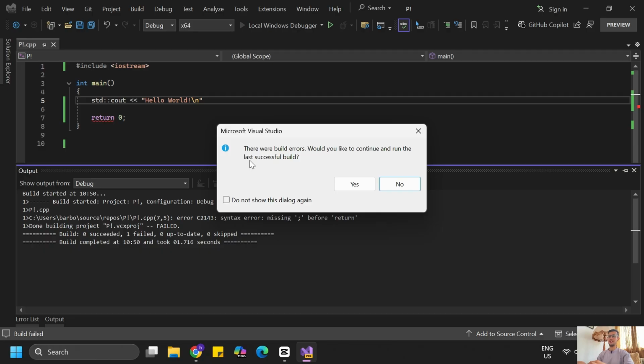Look, it shows this message. There were build errors. Would you like to continue or run the last successful build? This means it will not run the new program that you did, because it has an error. There is a syntax error. But if you want, it will run the previous code or program that was built successfully.